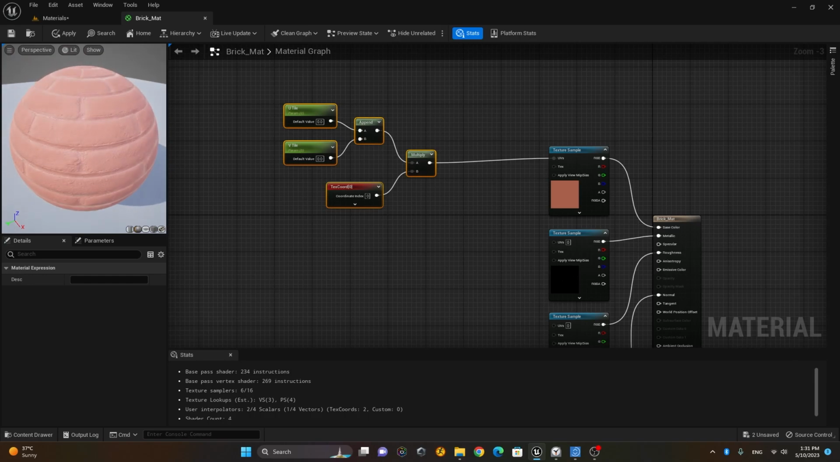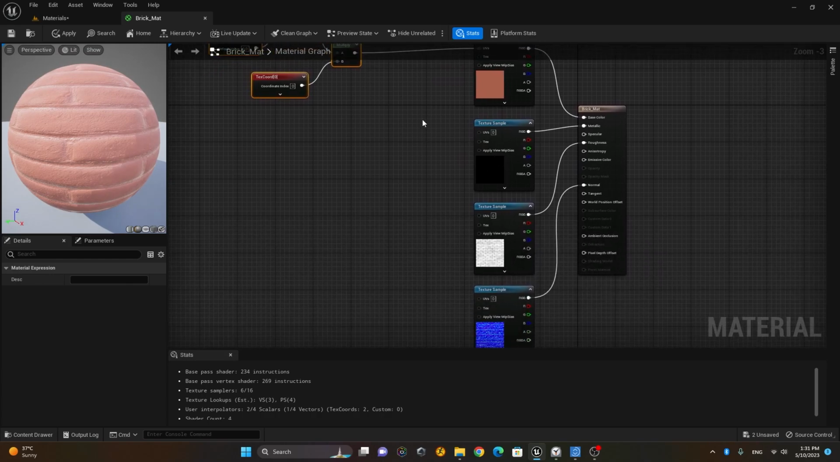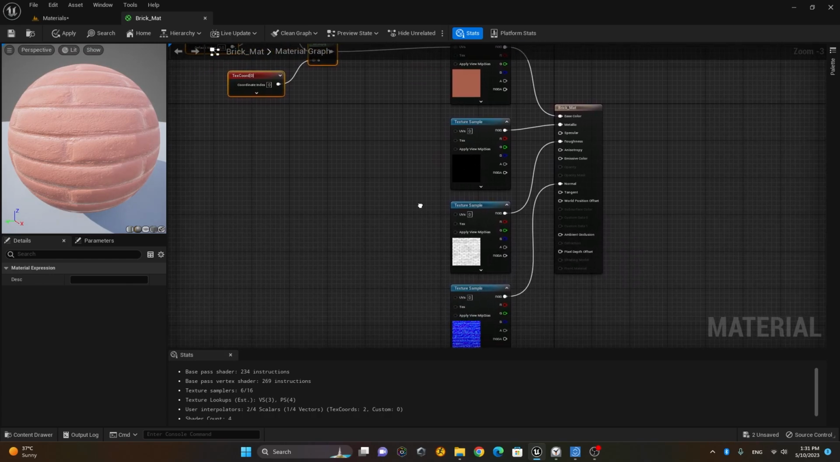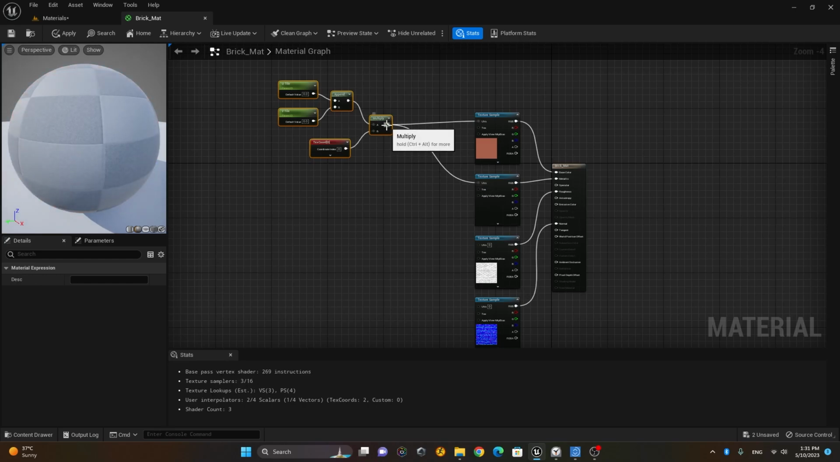And when you apply it to the UVs, you can see how it looks. Okay. Now, one more thing is that we have to apply this multiply to all of these. Otherwise, our UV will not work because it will only apply the UV on the base color. It will not apply on the others. So I have to apply it on the others as well.